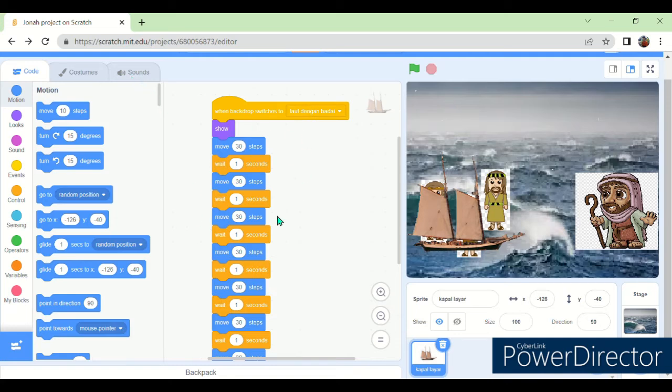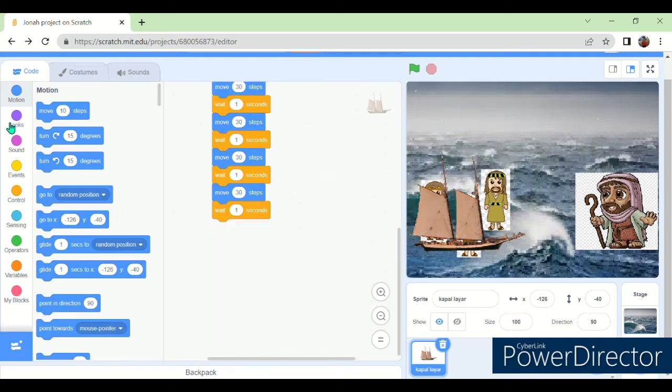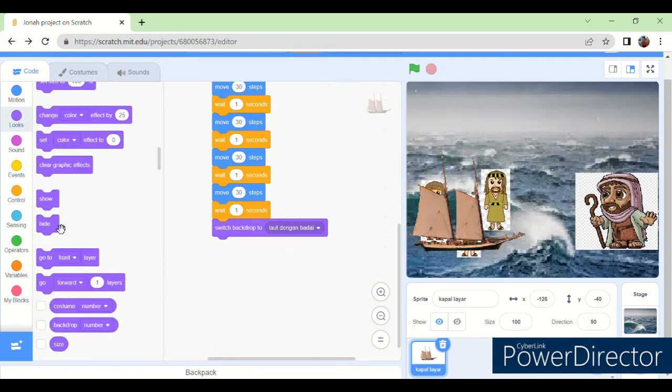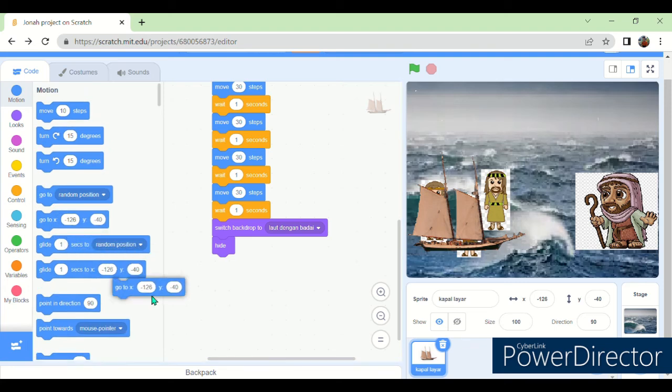After you add these codes, we will go to looks and then switch backdrop to later it will be under the water, when Jonah was drowned in the water. So we will add the backdrop after this. Next we go to looks again and put night, and then we go to motion and put go to coordinate negative 127 for x and coordinate negative 35 for y.